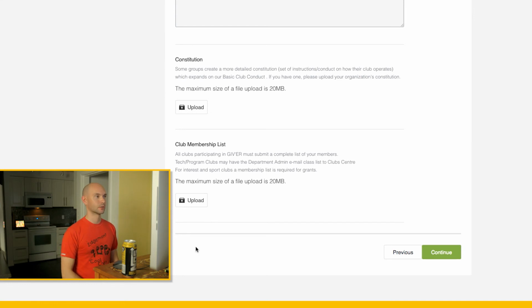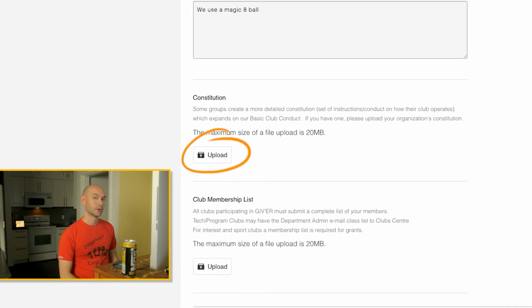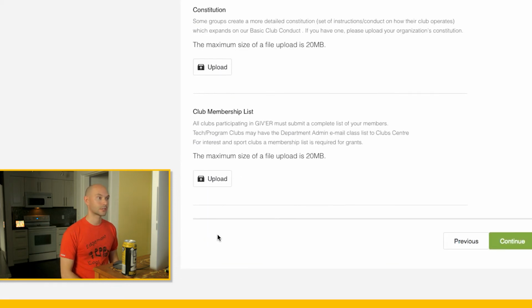Constitution. If your group has created a constitution that goes into great detail about the operations of your club conduct, then you can upload it here. I also wonder why you've got so much time on your hands. If you've got a club membership list, then you can upload that here too.